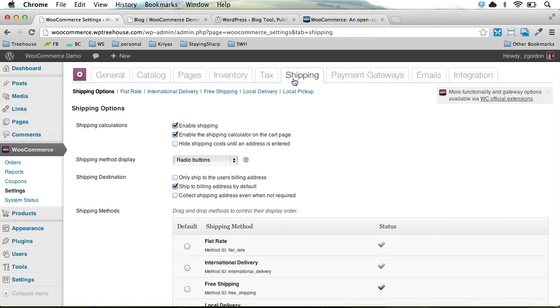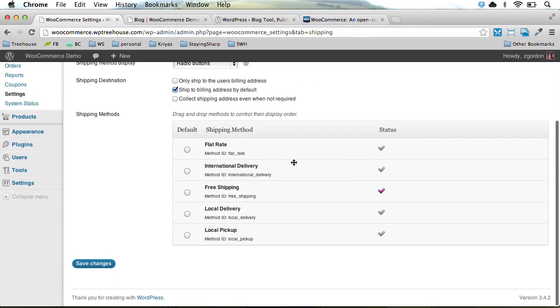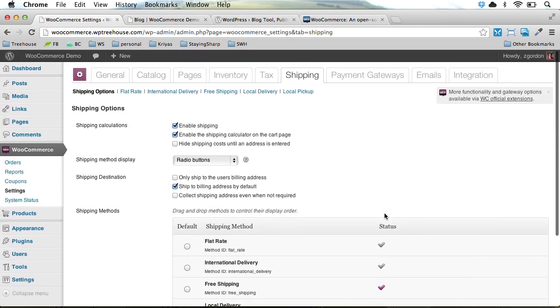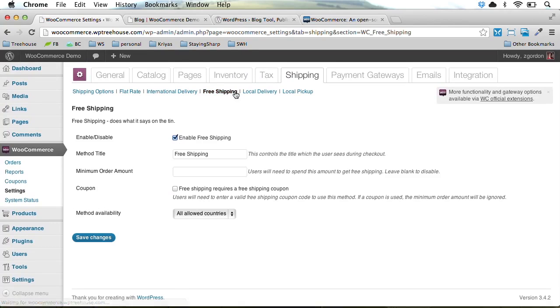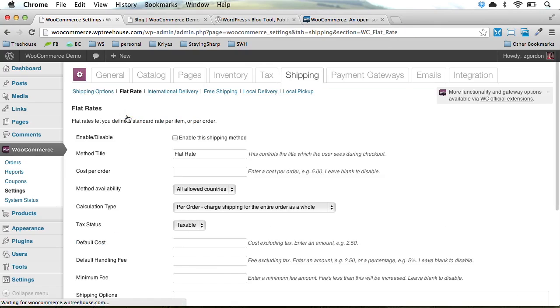Shipping, we have another couple options here, and you can see that by default, we have flat rate shipping, international delivery, free shipping, local delivery, and local pickup. And whatever is checked on the right here, that means that it is available. So what we want to do here is set up a flat rate for shipping, charge a flat rate, and then remove the other features. If we look at the shipping options in this menu at the top, we're going to come into free shipping, uncheck that, save the changes, then come back over to our flat rate and go ahead and enable this.